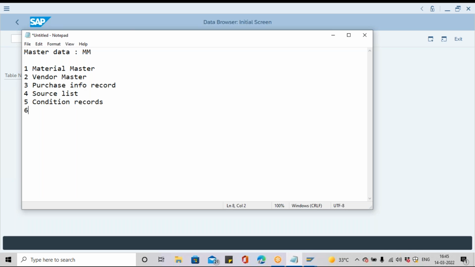And the sixth one is service master. The seventh one is batch master. So: material master, vendor master, info record, source list, condition records, service master, and batch master. These are the complete master data we need to observe.